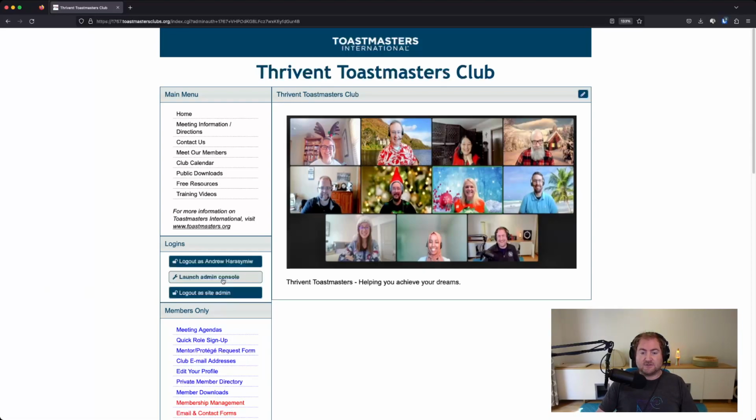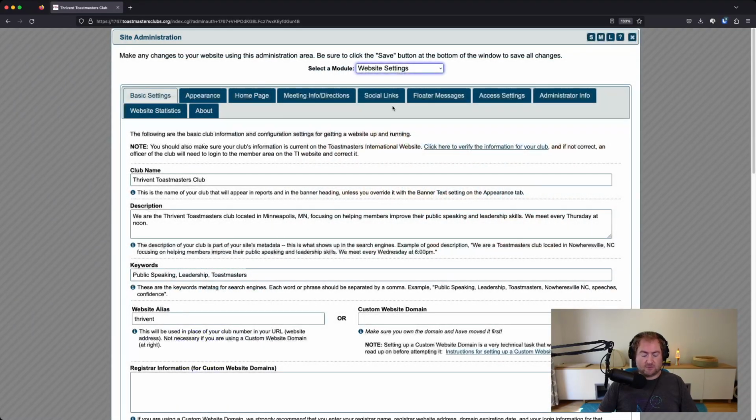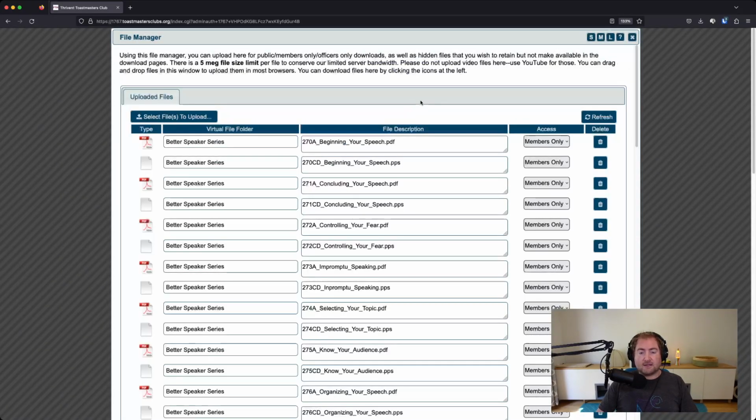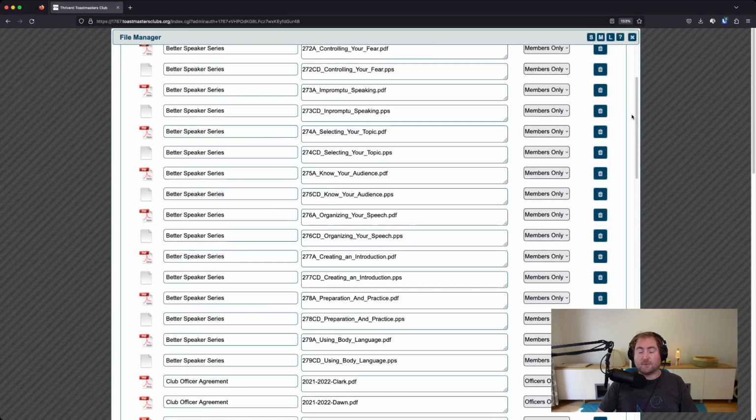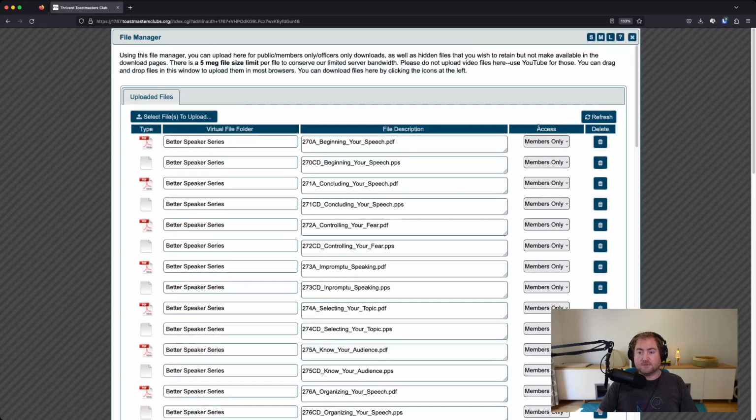Bringing up the admin console will bring up a floating window with a bunch of options. The key is to go to this drop-down menu at the top here. It always defaults to the website settings, and change it to, say, File Manager. Here you'll see all the files currently being hosted on our site, their permissions, and what folders they belong to. It's kind of an archaic interface, but once you've played around with it a little bit, you'll get used to it.